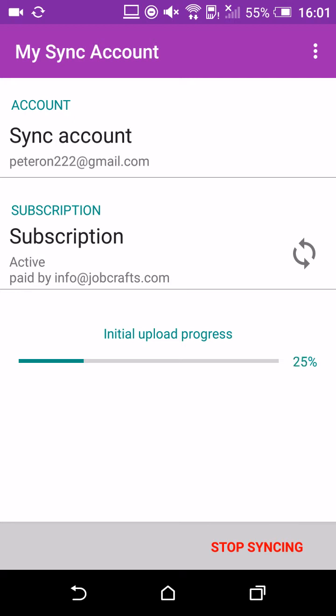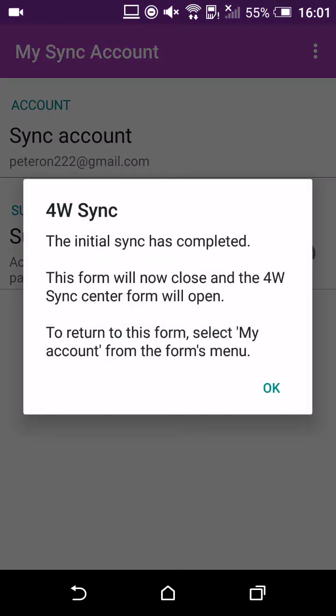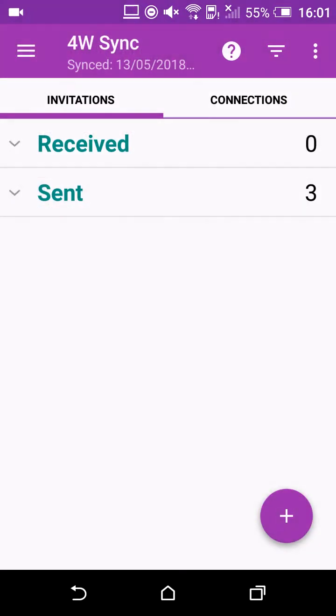once this is done, we'll set up how we want to connect with our collaborators. So remember, if you're a company, use a company account. If you're a single contractor working with other contractors, each contractor needs to set up their own sync account. It needs to be a Gmail account. If you don't have one, you'll need to go to Google and set one up before you can do the 4W sync account setup. Okay, so that's been completed. It takes a few minutes.